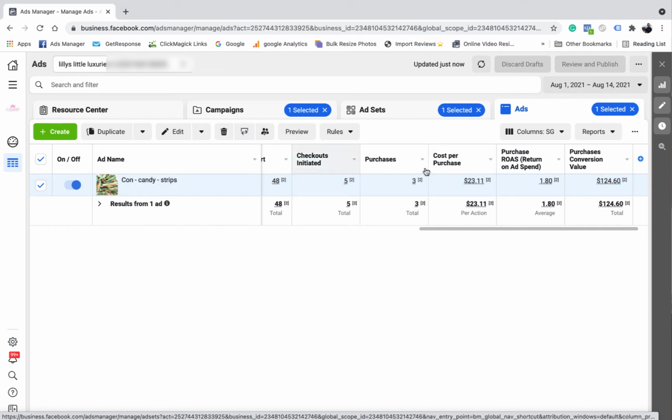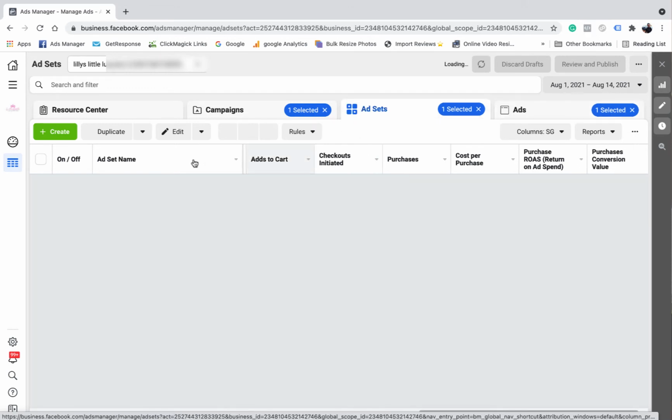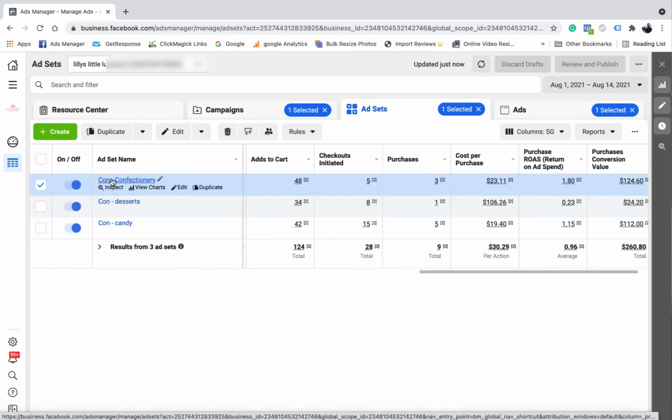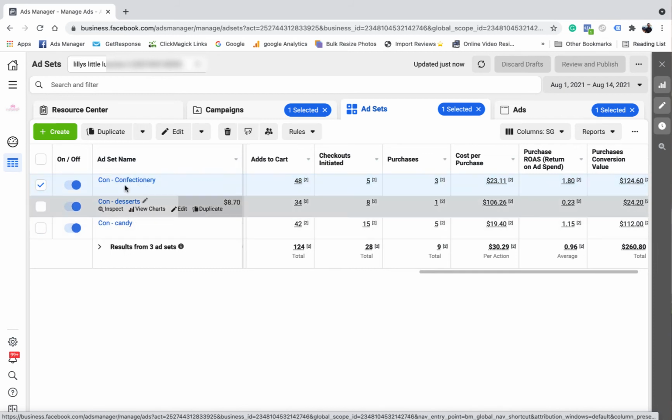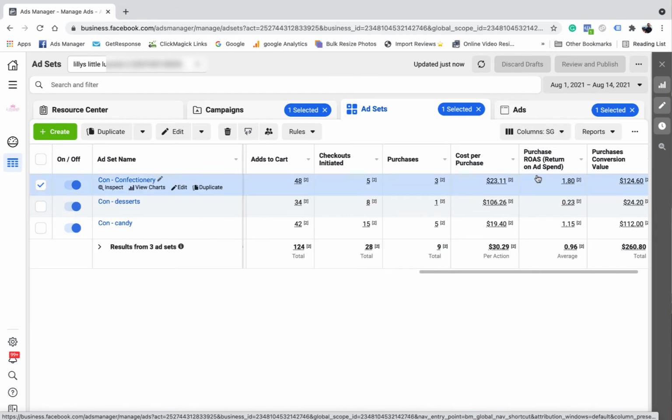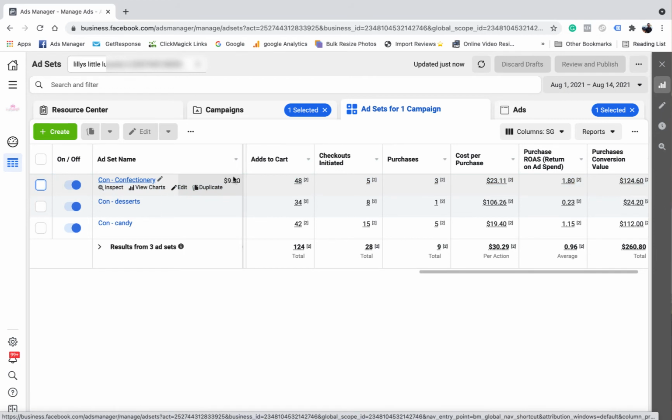a day, and you just don't want to do that. You want to keep it simple. If you're only spending $15 a day, have only 3 versions. So have 3 ad sets, or if you've only got 1 ad set, have 3 ads. Hopefully that makes sense. So as you can see, I've just come down here and changed the interest.